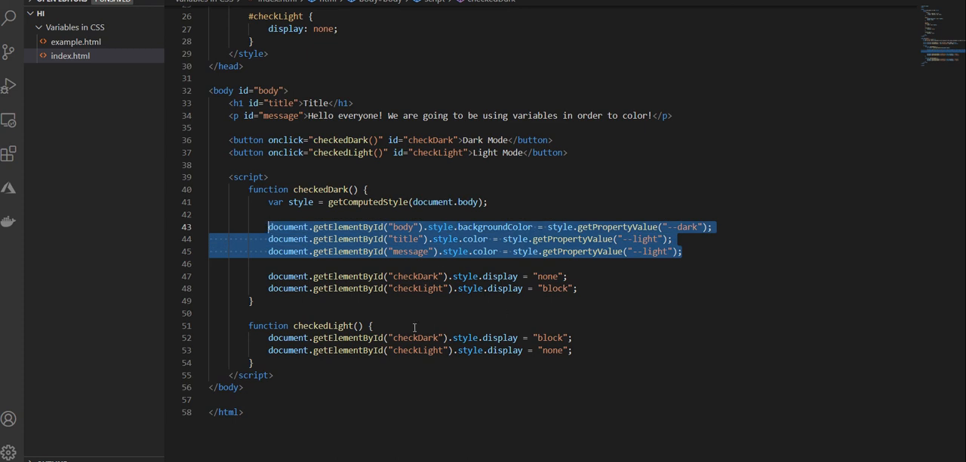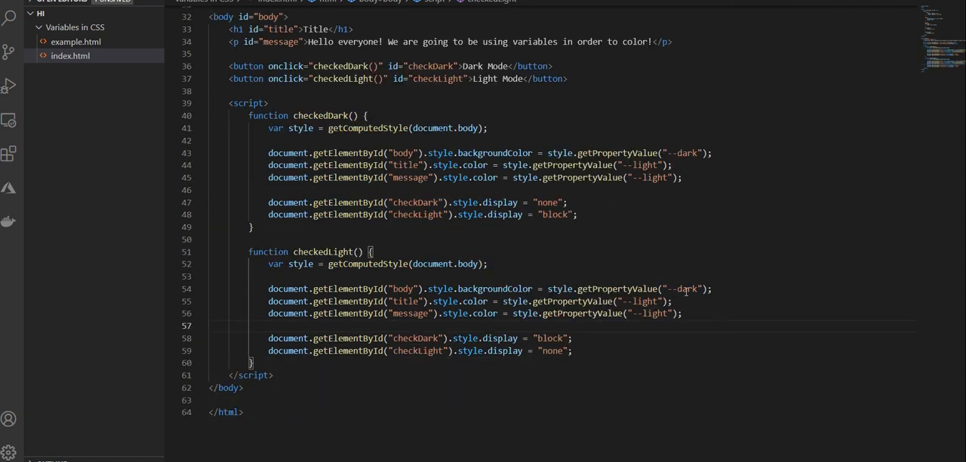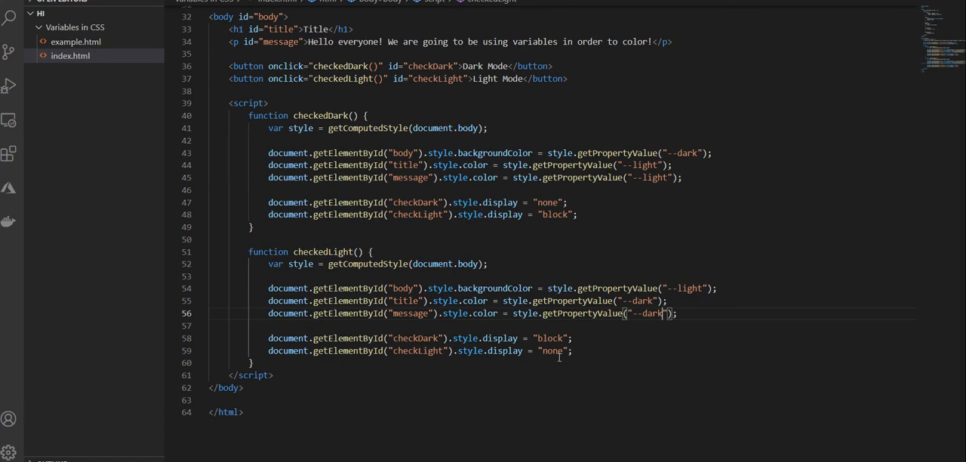I'm just going to copy all of this code and paste it into the light button because it's the exact same. But all we have to do is reverse dark with light. So let's change this to light and change these two to dark. And now if I save this and go back to our code and refresh, when I click dark mode, it turns dark. And when I click light mode, it turns light again.